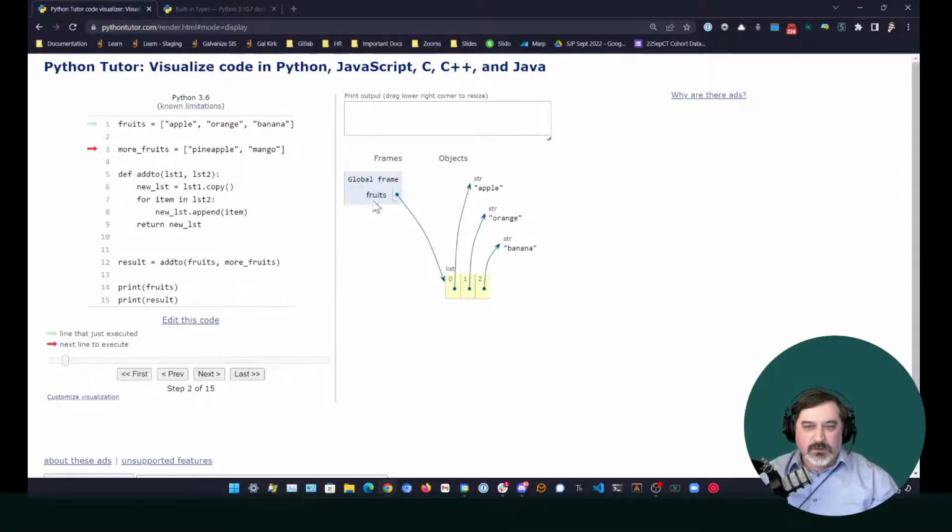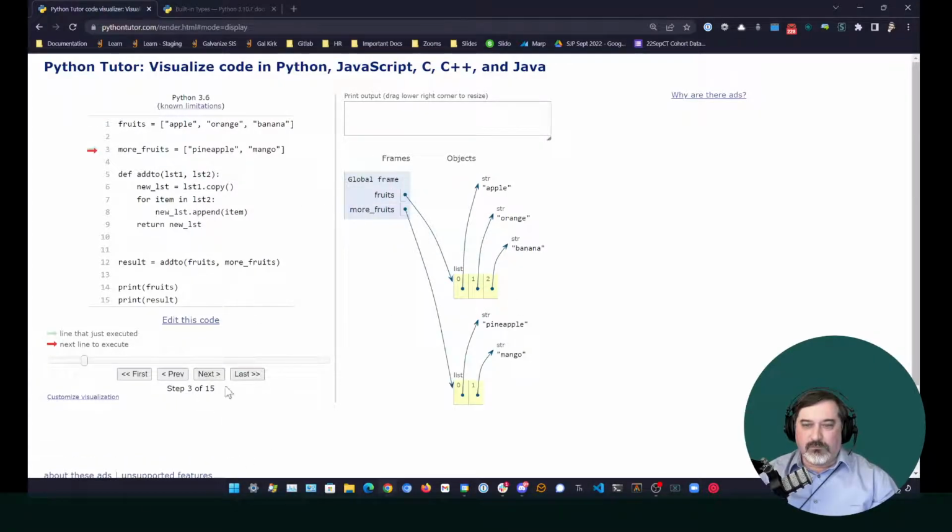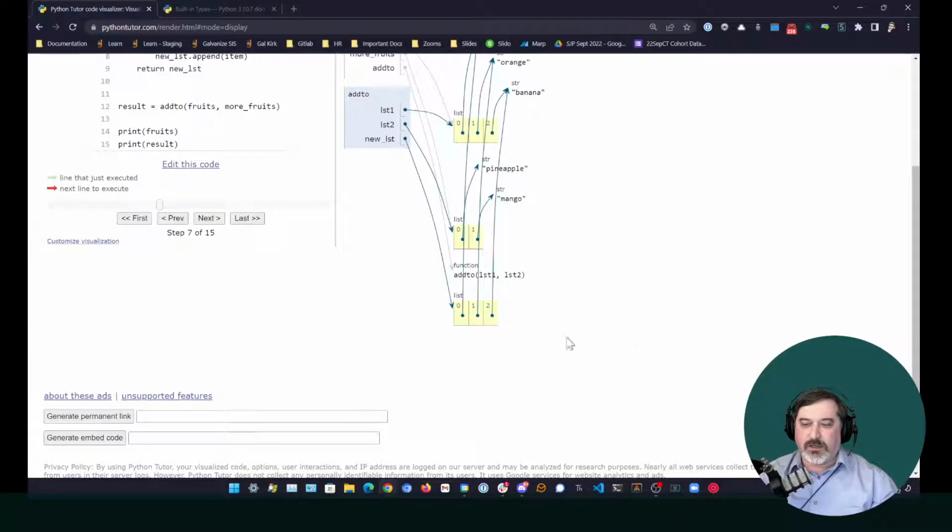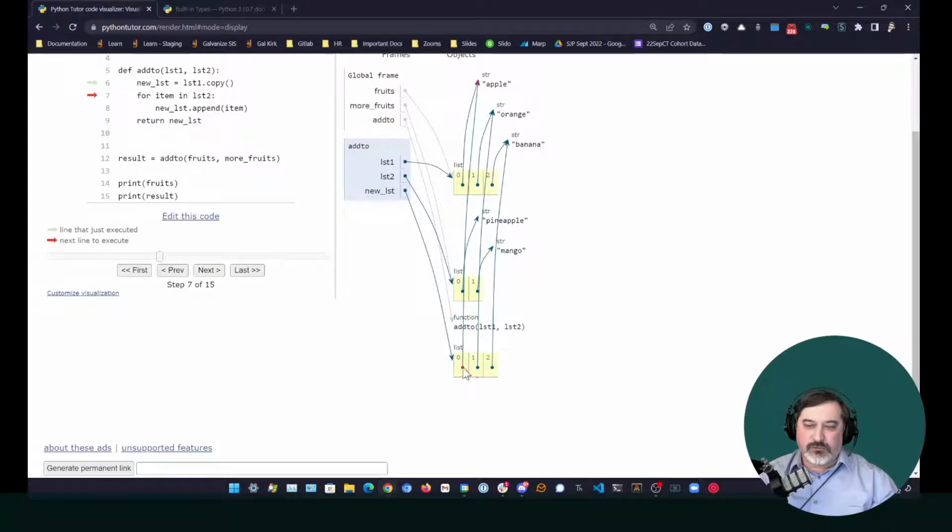Ready? Fruits is this. More fruits is this. We're going to define a function. Now we're going to call this function. We're going to pass it fruits and more fruits. So list 1 is still pointing at this fruits list. However, we're about to do the copy. When we do the copy, we get a new list. Now, you notice this new list still points at the same 3 strings. We didn't make copies of the strings. The strings are still the same strings. But we do have a new list.